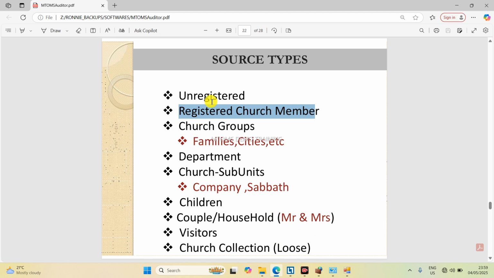If you remember, in the previous session we did the register church member. Now we're on the church groups. Our offertories can come also from the church groups. In our training, we spoke about this, but we are going to see how we can actually create our families, cities, departments, and the church subunits. I'm going to cover the church groups, the departments, and the church subunits all together.